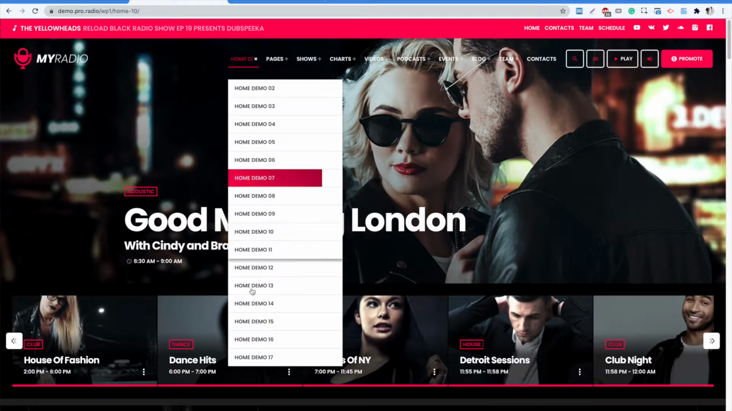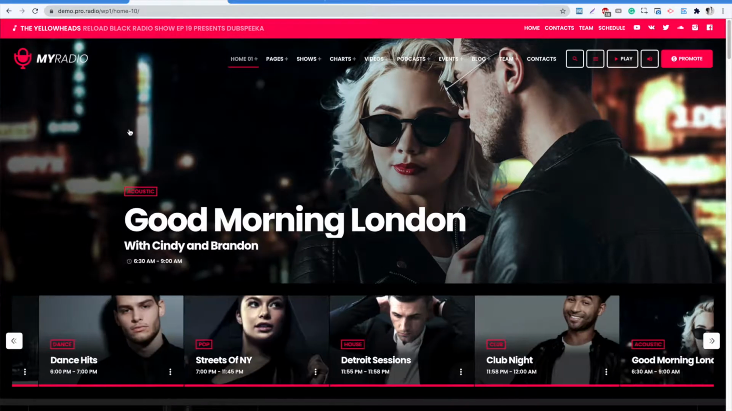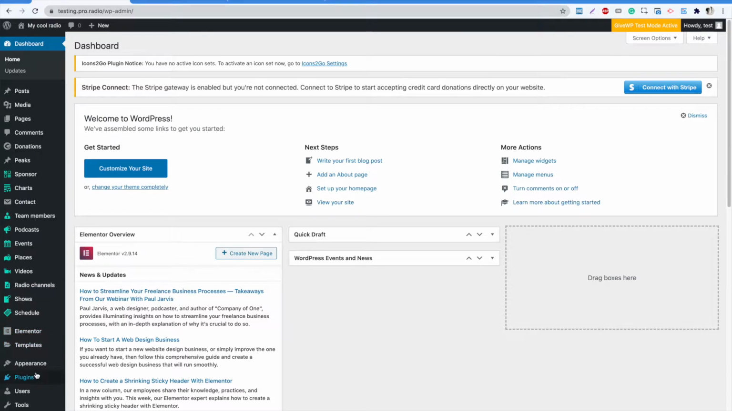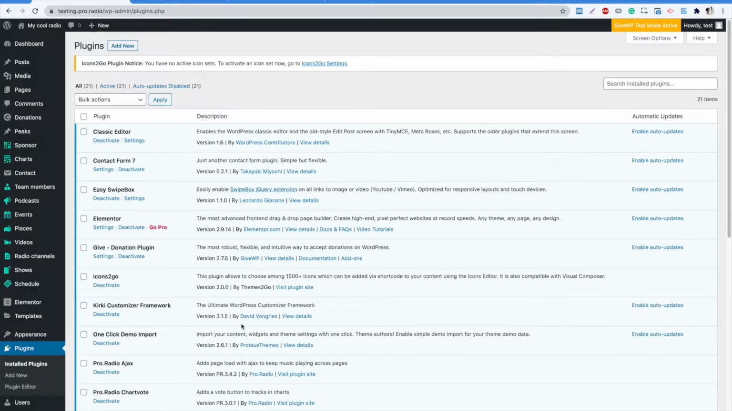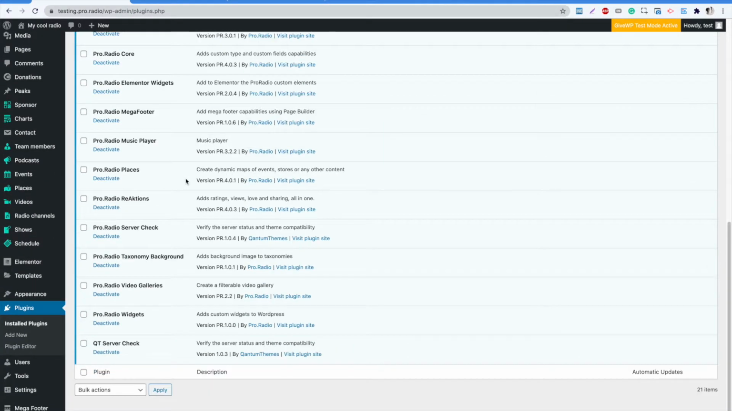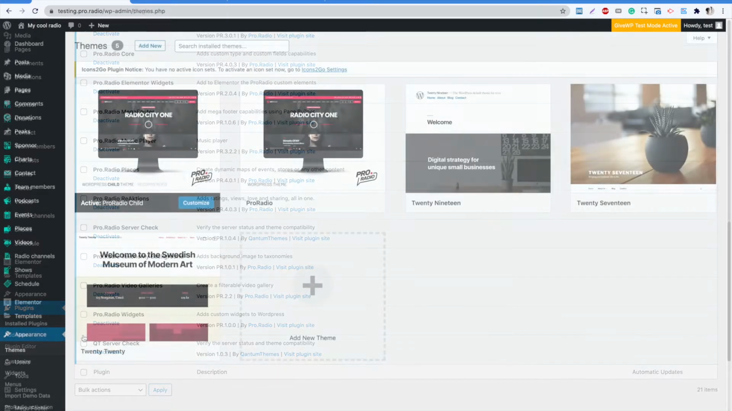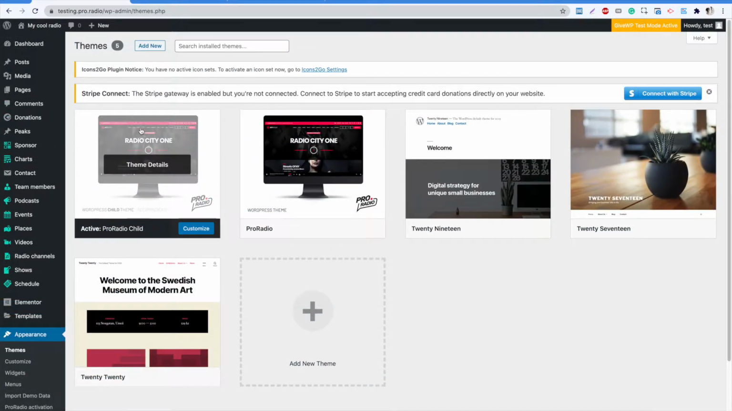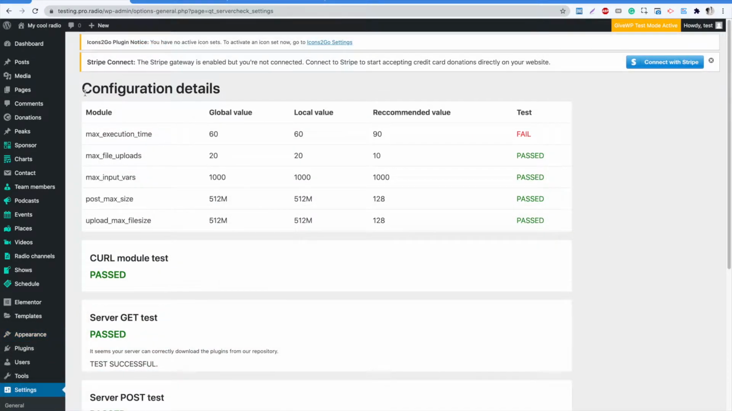So, first of all, go to your WordPress admin and click Plugins. Make sure all of the plugins are correctly installed and that the Pro Radio child theme is active. We also suggest to use the Pro Radio Server Check plugin to be sure that your server meets the requirements.